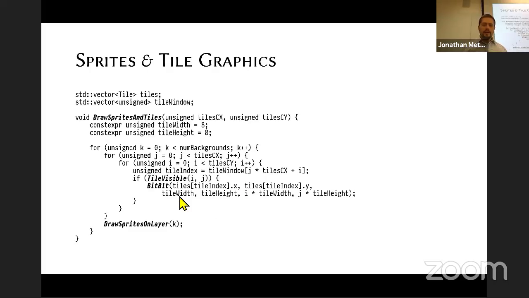Okay, and so after you draw the screen, we're just going to go from top to bottom, left to right. So J represents the row, I represents the column. So once we've drawn all the tiles, then we can draw the sprites on that layer. Okay, so we're compositing this together.